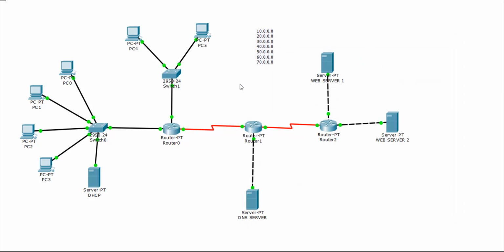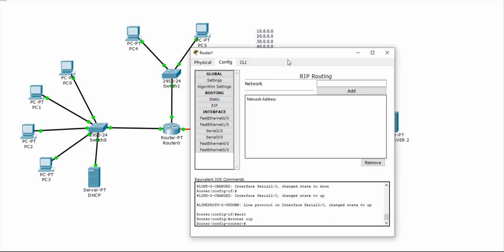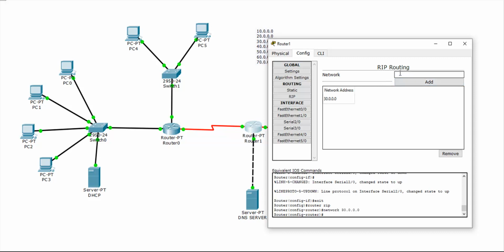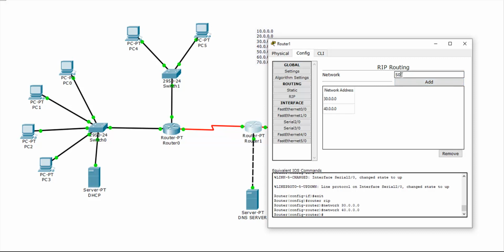Now let me go to the next router. In this router you can see 3 networks directly connected: the 30 network, 40 network and 50 network. So now let me go to the router, RIP. So 30.0.0.0, then 40.0.0.0, then 50.0.0.0. So these are the 3 networks directly connected with router 1.